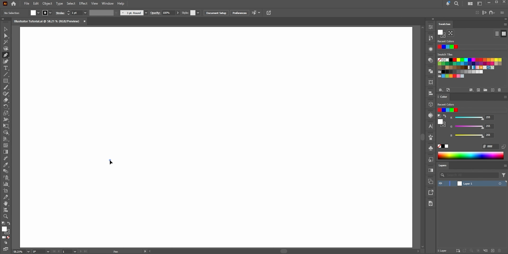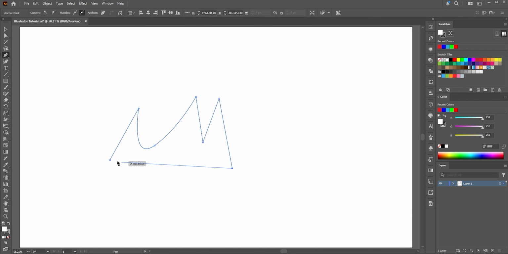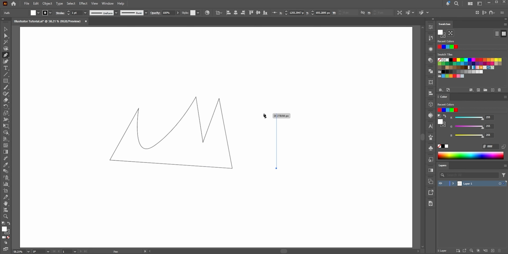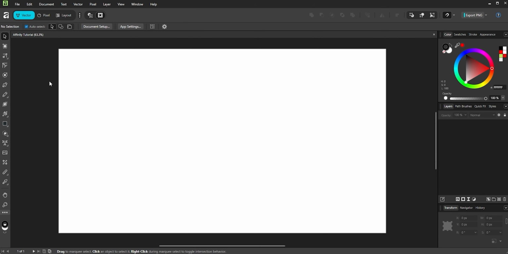With the pen tool, you can create a path. When you click with the pen tool, it places an anchor point. Click again and you can make a path. If you click and drag, then you can make a curved line. Also, if you hold shift, then you can create a 0, 45 or 90-degree line. Now let's try to do the same in Affinity.